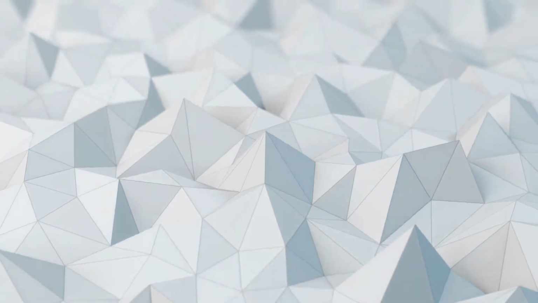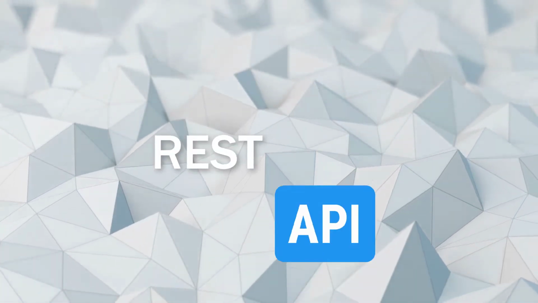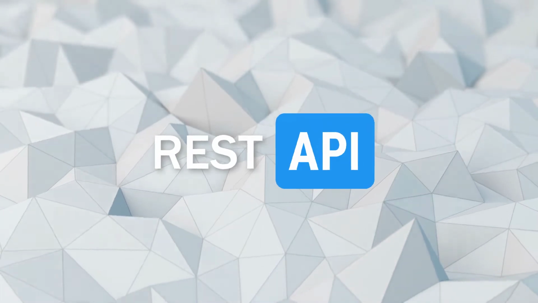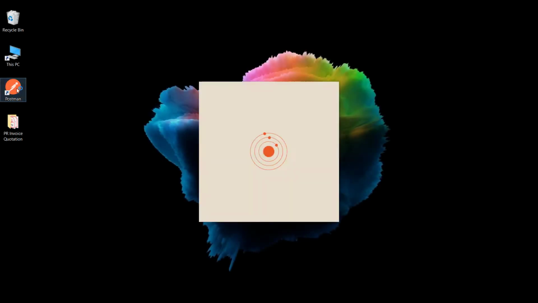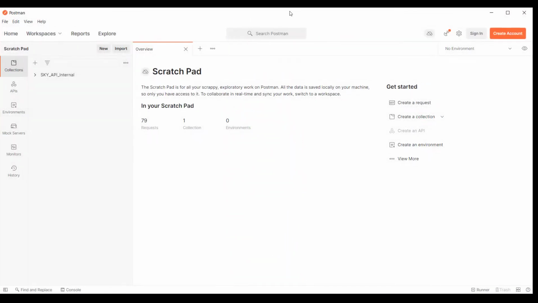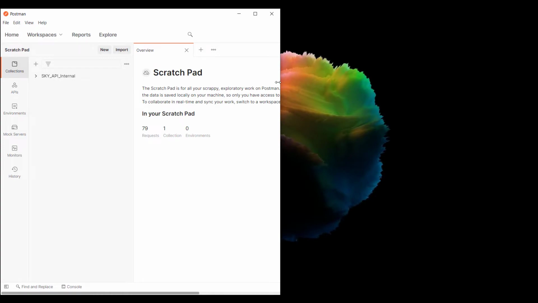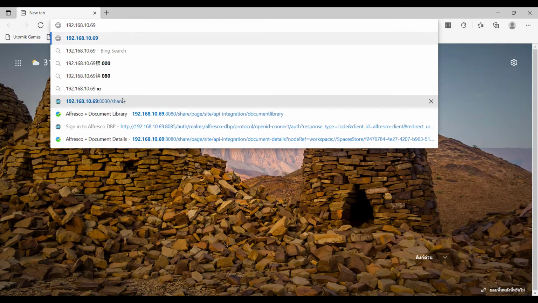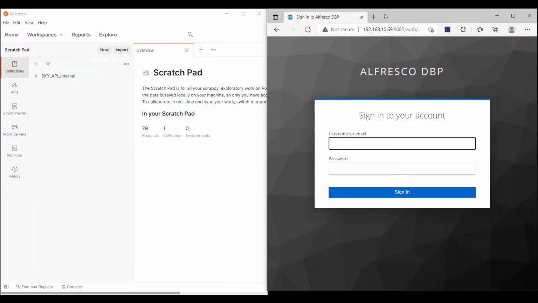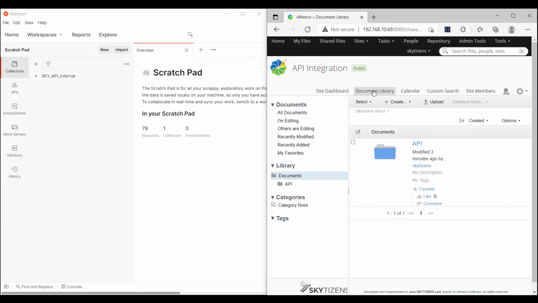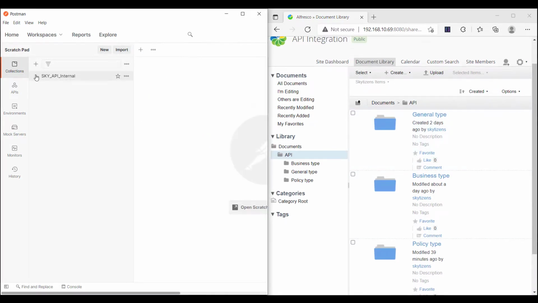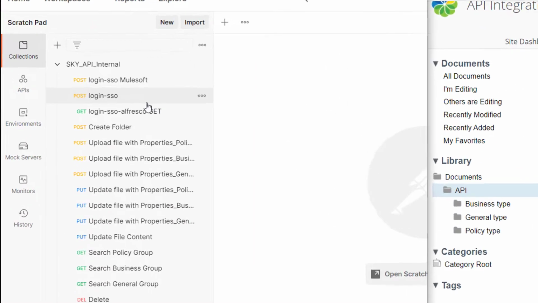Now, we'll demonstrate the use of REST API web service in helping our work on the Alfresco server. Before we do anything, let's open a program called Postman, software well known for its ability to test our API integration. Then, we are going to log into our Alfresco server so that we can compare both windows side by side. Now that everything is ready, we'll start with logging in.